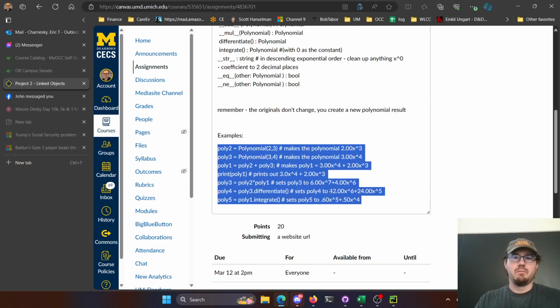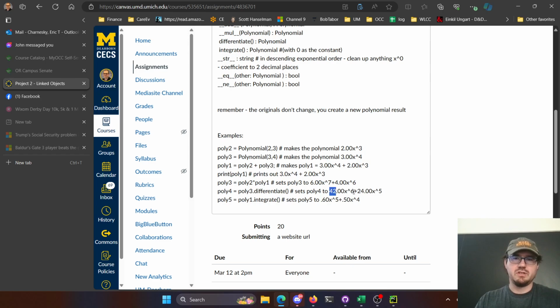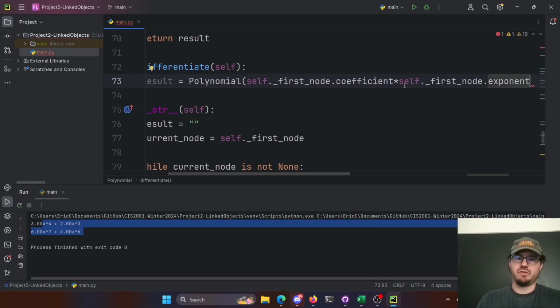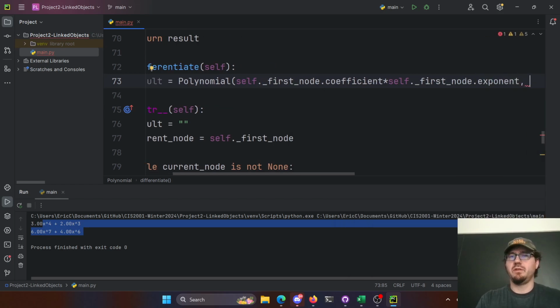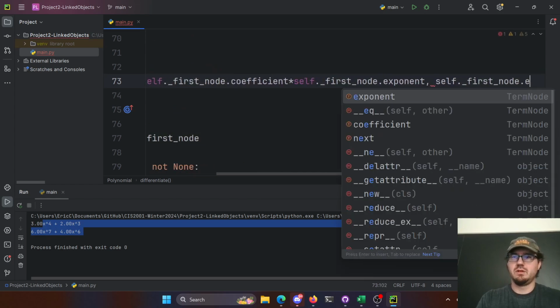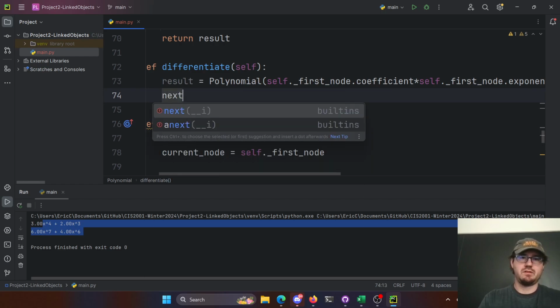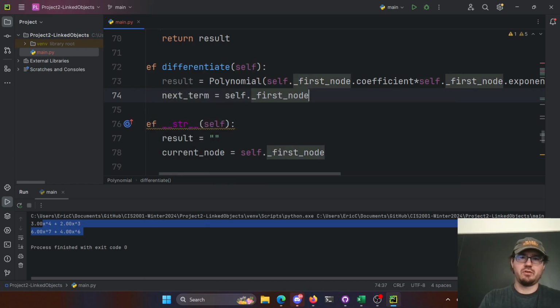We take my coefficient times the exponent, and then I take the exponent minus 1. Right? Because this was 6x to the 7th, and now I have 42x to the 6th. So the coefficient will be the current term node's coefficient times the first node's exponent. That's the new coefficient. And the new exponent then is self.first node's exponent minus 1. That's the first one. And then while I have next nodes, I just keep on adding them. So that's the first one here.